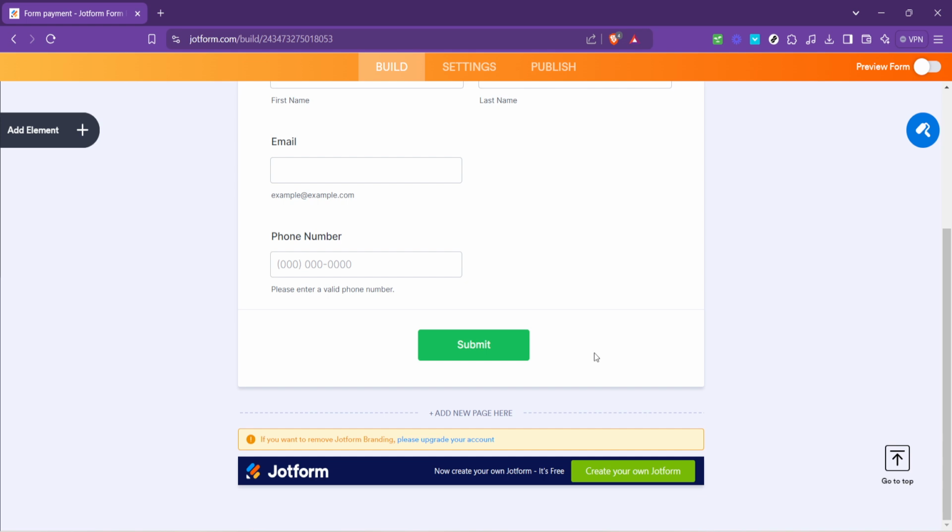Now, with the payment method removed, you might be wondering what's next. If you're looking to replace the previous payment method with a new one, the process is quite straightforward. You'd simply add a new payment element to your form, configure it with your new payment service provider details, and you're all set.